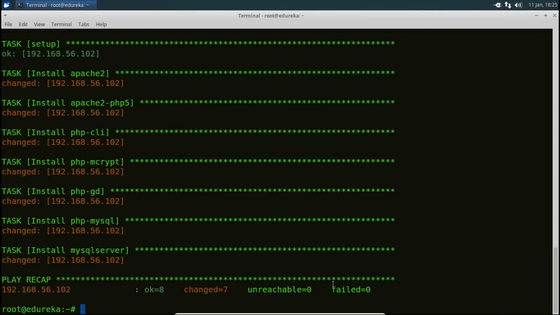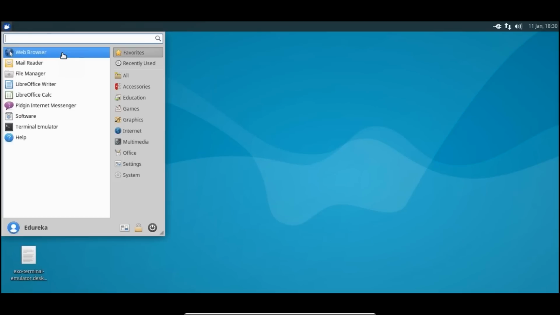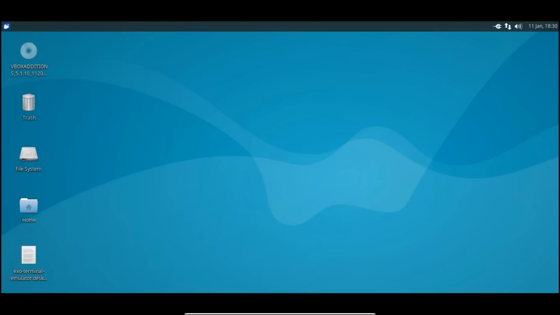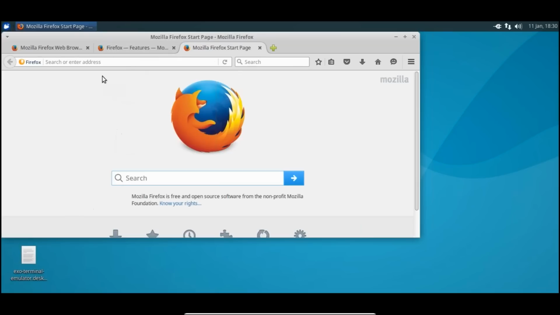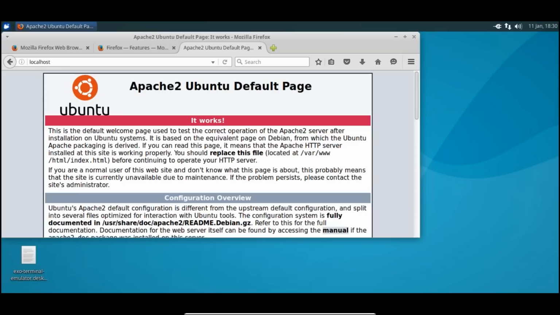So let us check my node machine and see if Apache and MySQL has been installed. So let us go to my node machine now. So this is my node machine. So let us check now if Apache server has been installed. So I'm going to my web browser. So this is my web browser in my node machine. So let me go to the localhost and check if Apache web server has been downloaded. And it's there. It works. Now this is the default web page of Apache 2 web server. So now I know for sure that Apache was installed in my node machine.